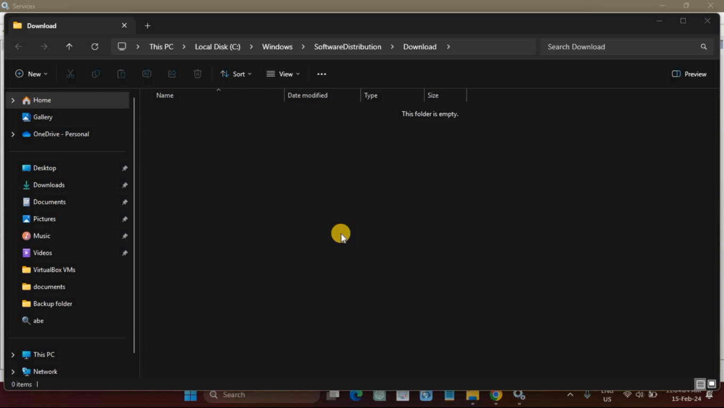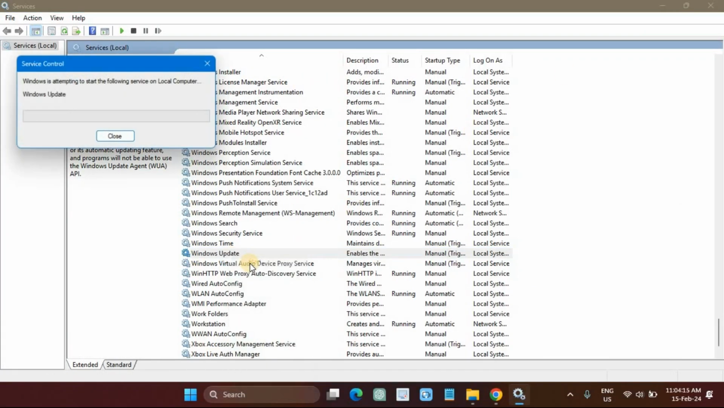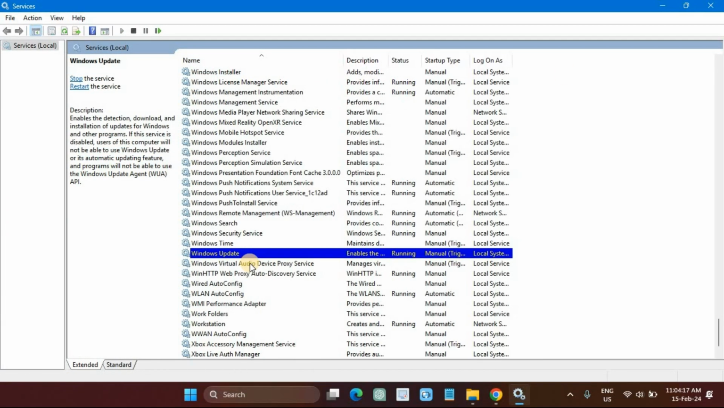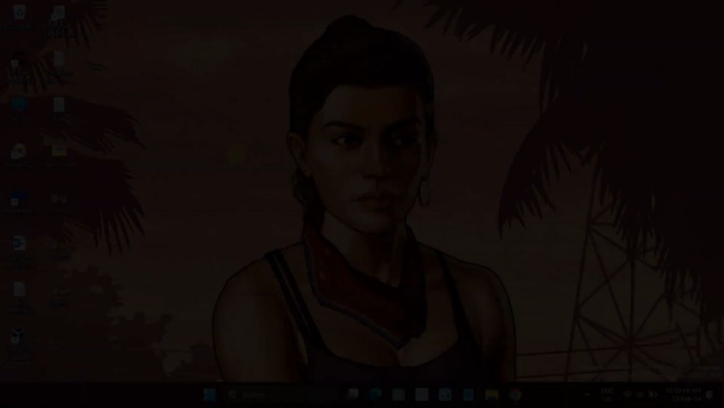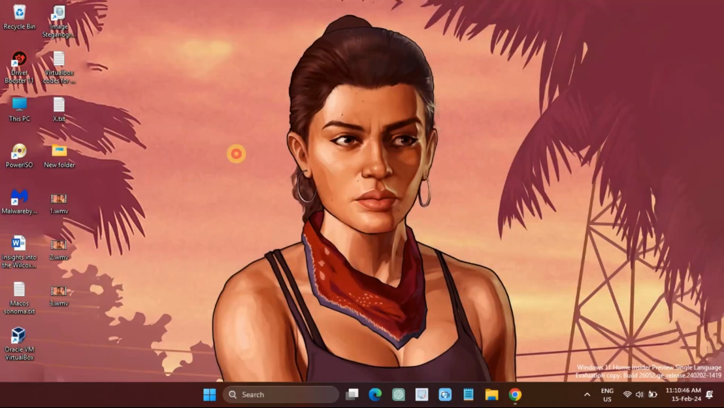Return to the Services window, right-click on the Windows Update service, and select Start. By default, the Disk Cleanup utility does not delete temporary files that are less than 7 days old. This is because Windows marks these files as active.